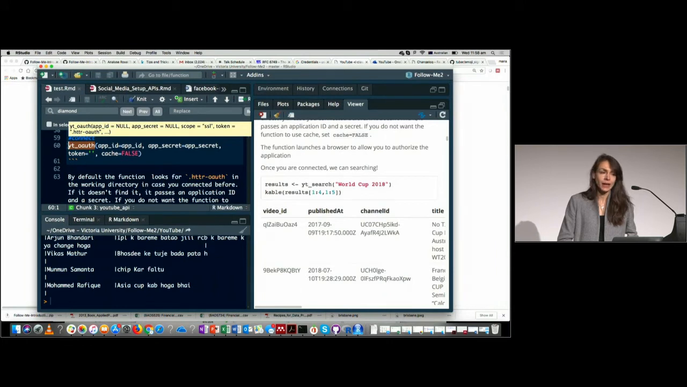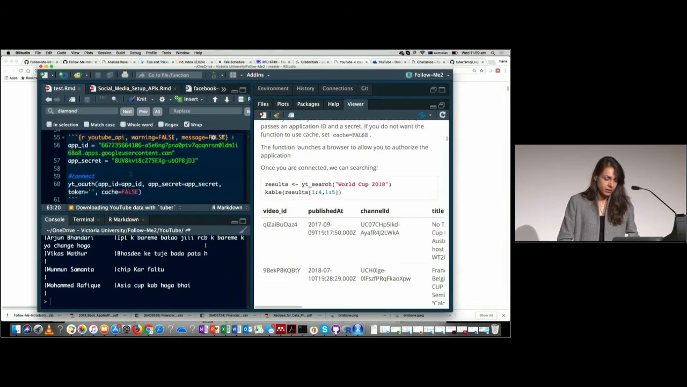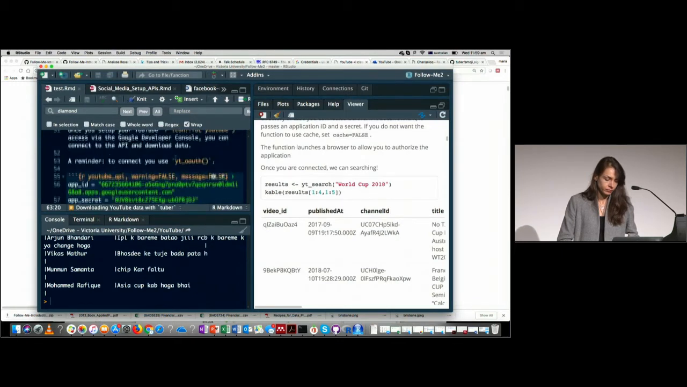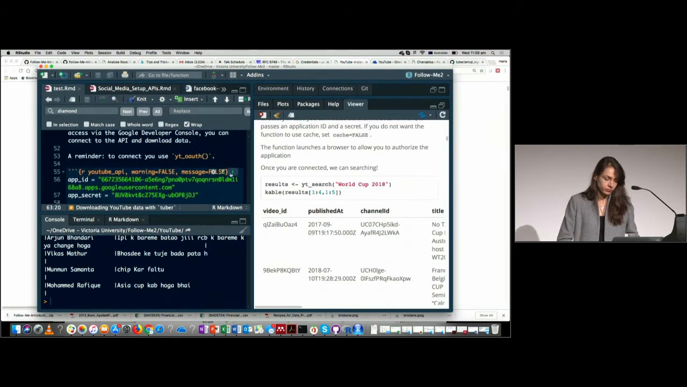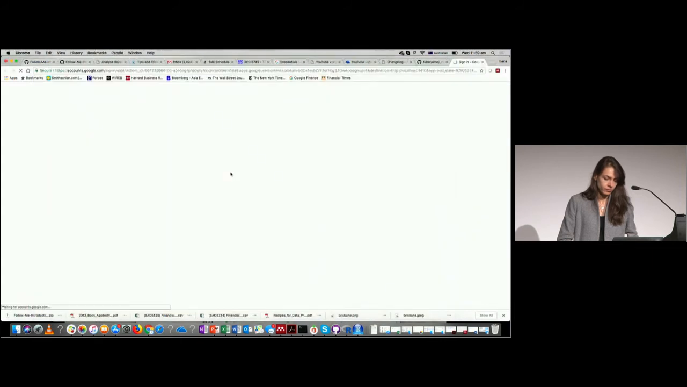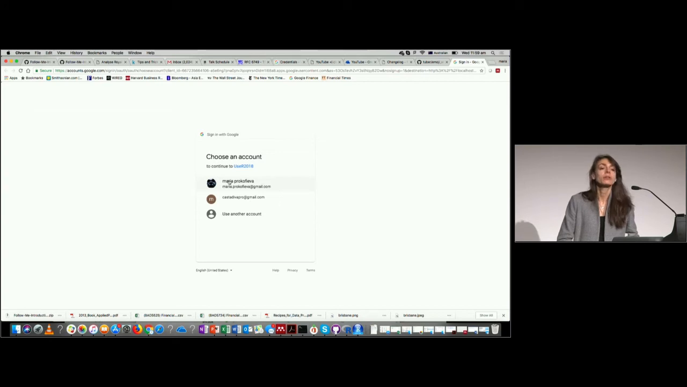Can we all run it now? So you put your credentials. Can you run it for fun? If everything works, you will be taken to your Google page where you will need to approve access. So let's have a look. It should look something like this. Does it work for you?